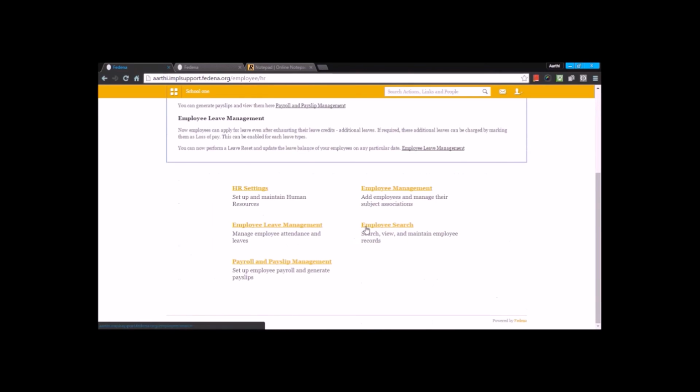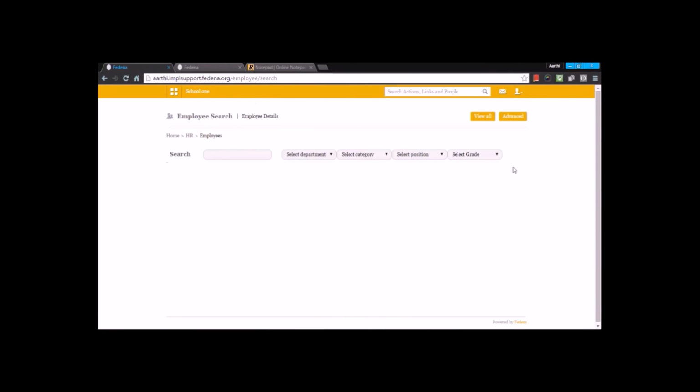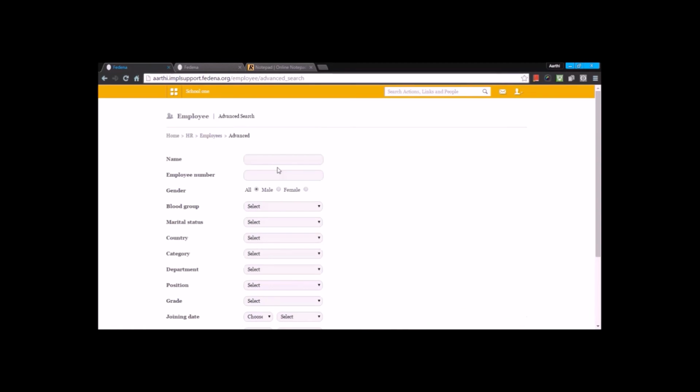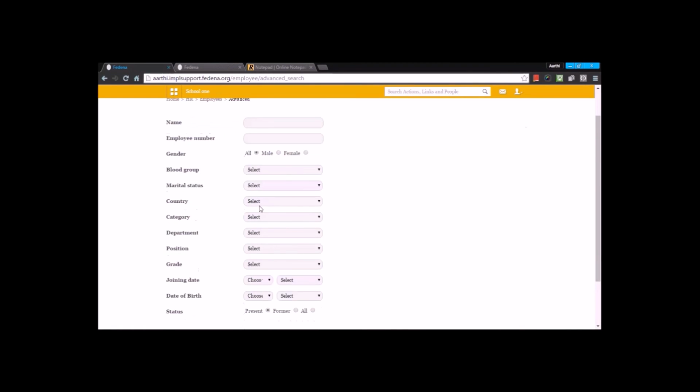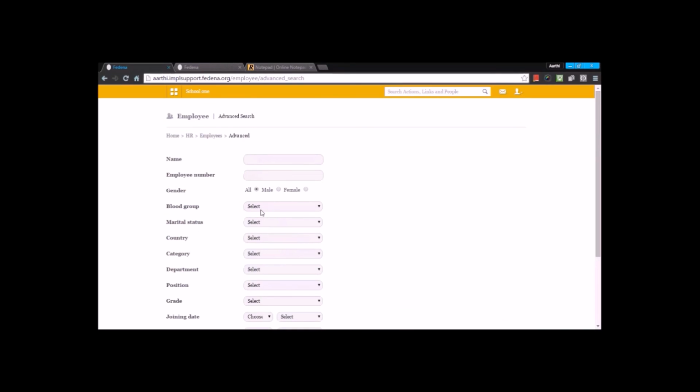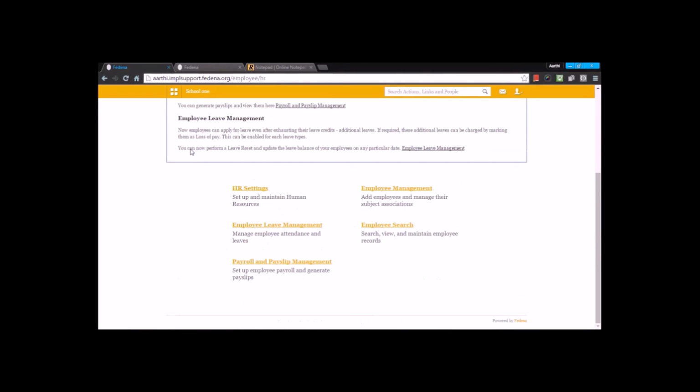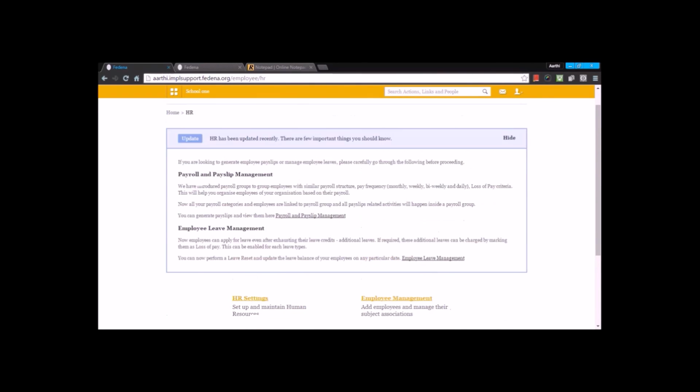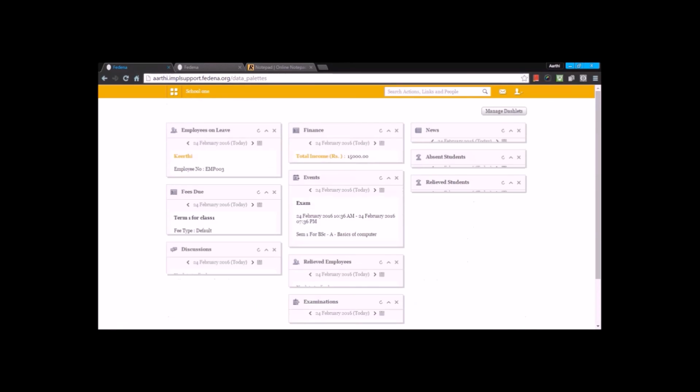And the last thing that we have is the employee search. Under employee search, which is the default option that is there, you have the advanced setting where you can search for an employee by using any of these options. And you can search by going for the search option. By doing this, you can search for various types of employees in the institution. So that's all about the human resource module.